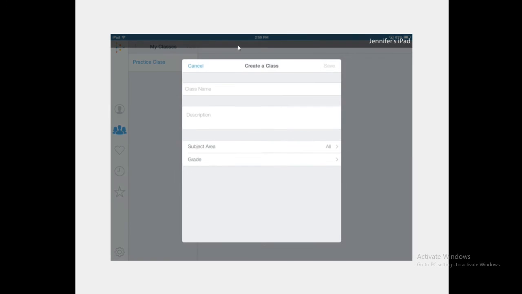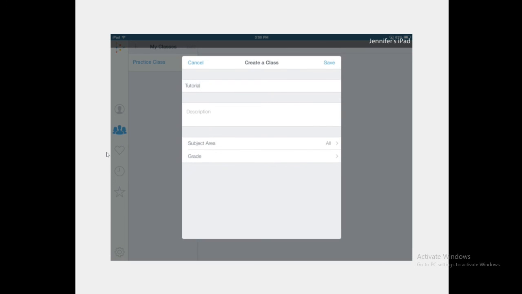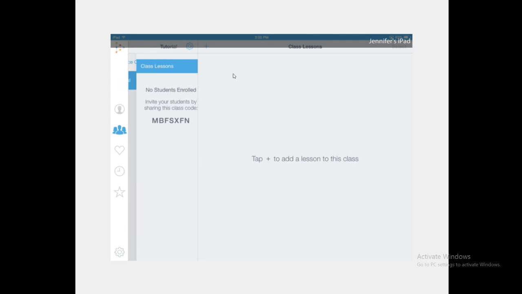And I can create a class by clicking on the plus sign, and I can give it a name. I can give it a description, I can give it the subject area and the grade level, and I can click Save. And now I have 2 classes here. When I click on my tutorial class, it says that I don't have students enrolled. But if they have the app, they can enroll by typing in this code. It's very simple.